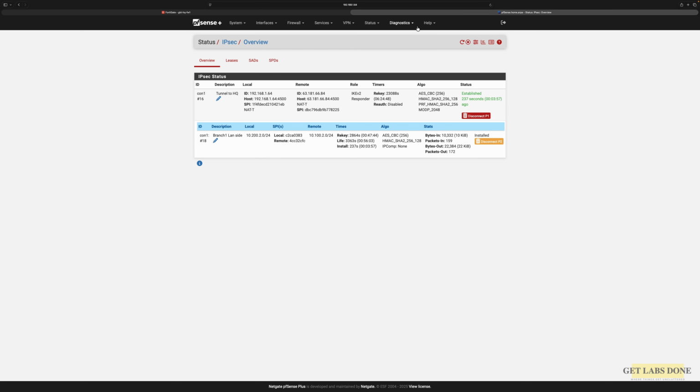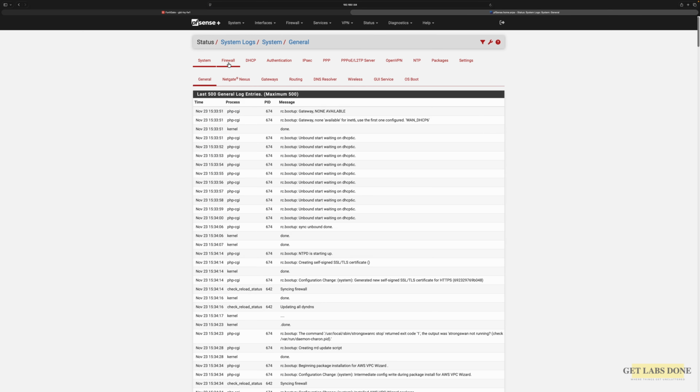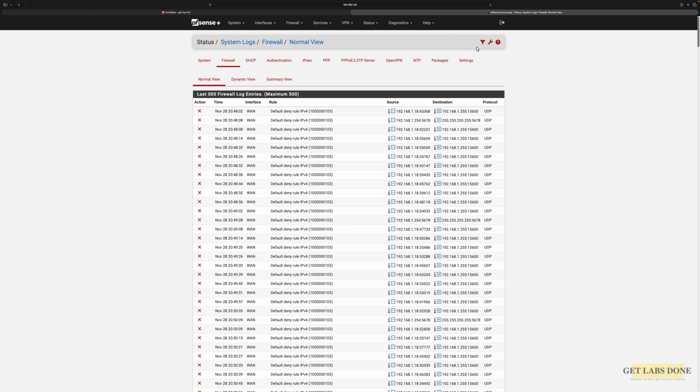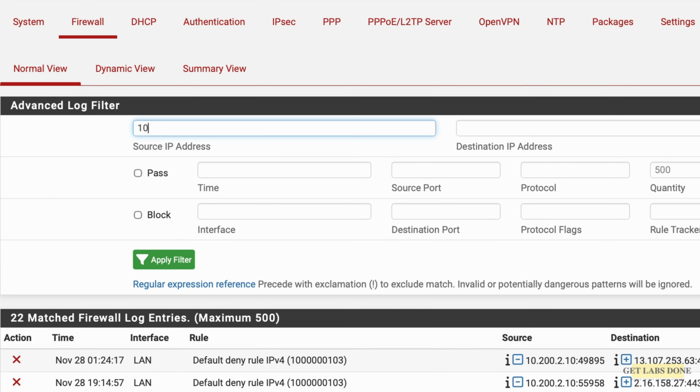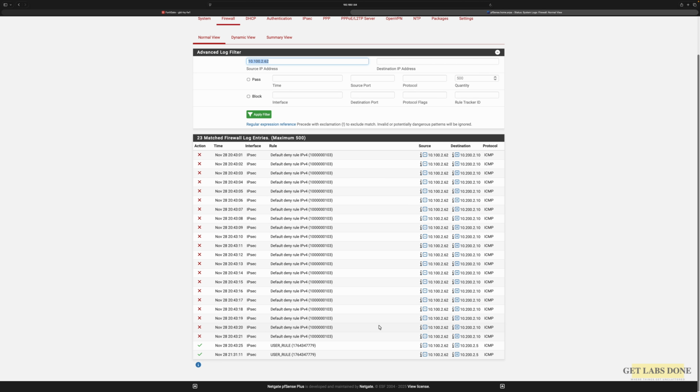So if I go back to the pfSense, the traffic logs can be checked by going into status, system logs, and then firewall. What I'm looking for is the source is going to be 10.100.2.x, right? And you can see there is ICMP traffic that is going towards 10.200.2.10. This one, this is denied, and then we created the rule, and it is now working fine.